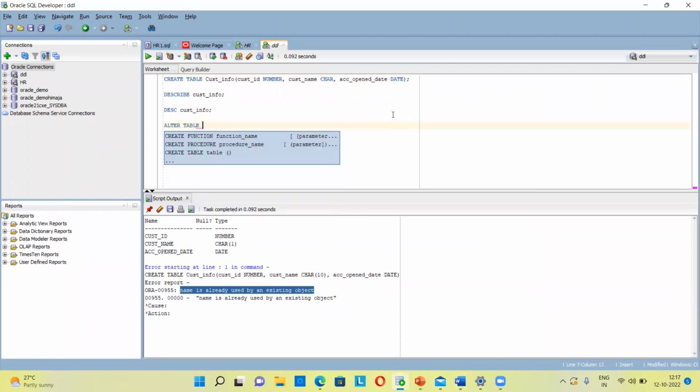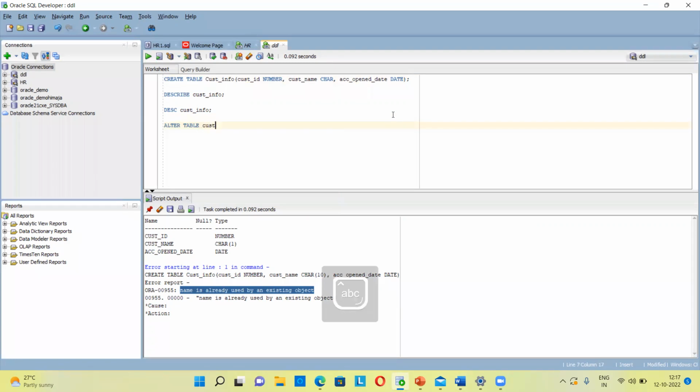Table. Okay, which table are you going to alter? Because there will be so many tables in the database, so you have to specify. I'm going to alter this table, cast info.